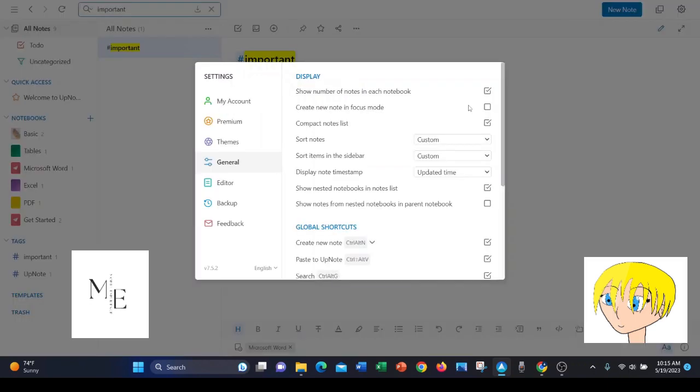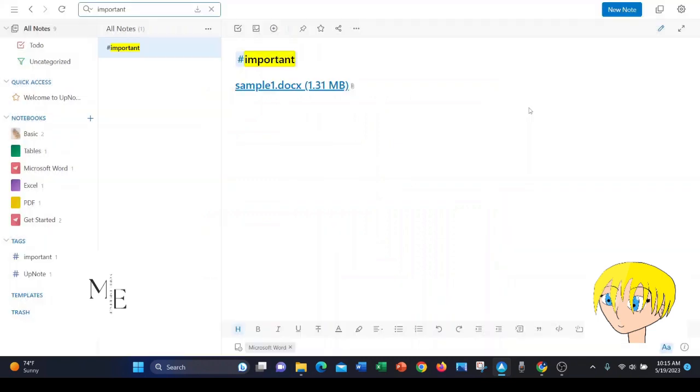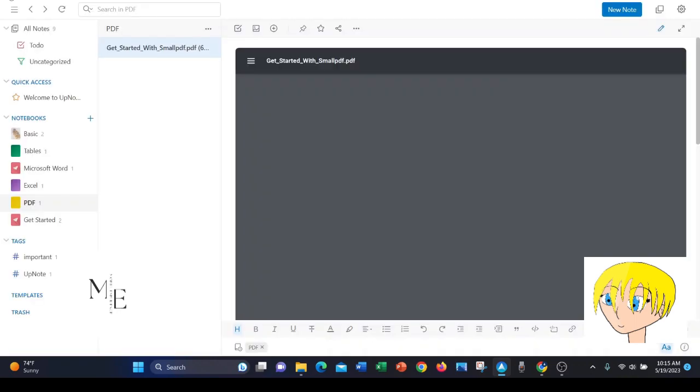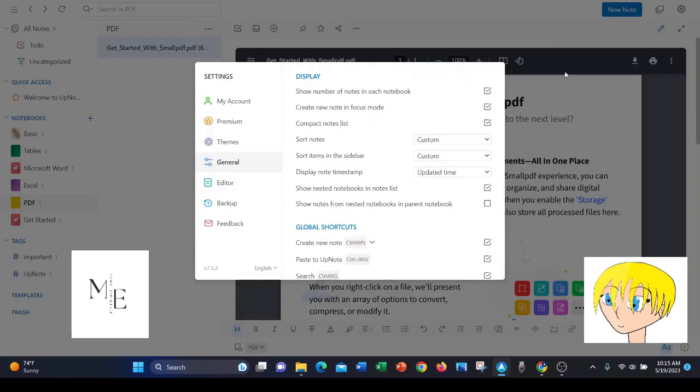Okay, the next setting is create a new note in focus mode. Let me show you what that looks like. At the moment, you can see my notebooks and tags and templates, all of that off to the left. But we put it in focus mode for new notes. So let me show you what that looks like. It takes away the distraction of the notebooks and all of the other things that are generally in the left-hand side of the screen, so you can just concentrate on writing your note. So let's uncheck that.